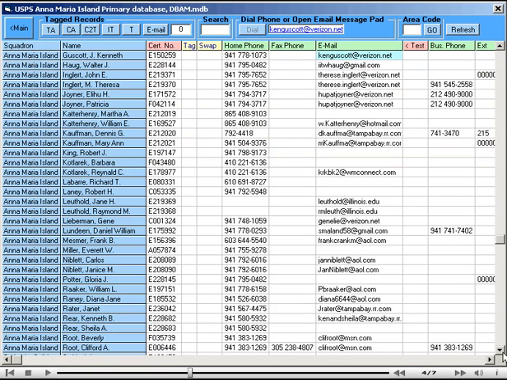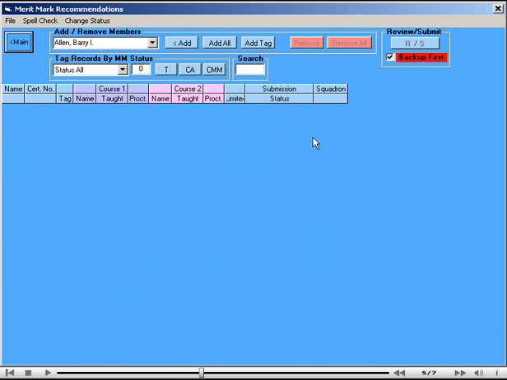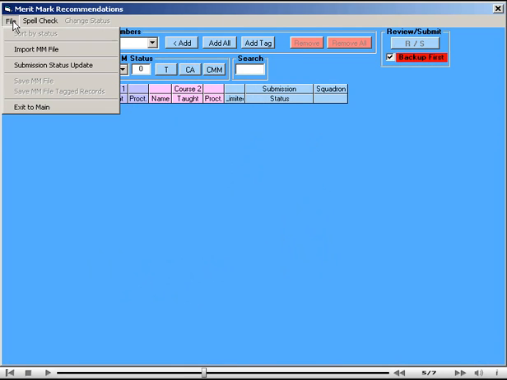Well, returning to the main screen, I am now going to pretend that I am the merit mark chairman, and I will assume the merit mark chairman's job. Opening the merit mark grid, we can see that it is currently empty. To add data, click on the File menu and Import file.